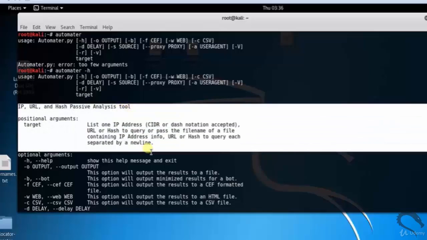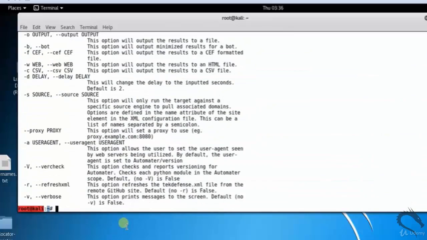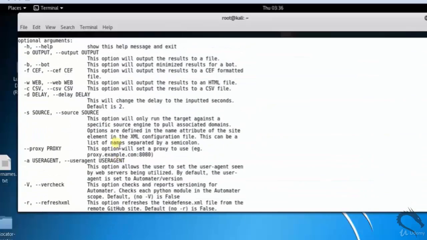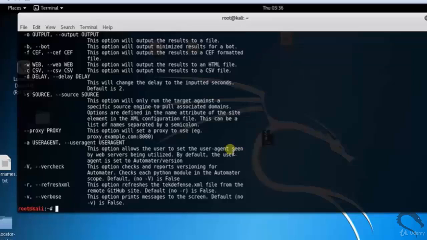Positional arguments: target list, one IP address, URL or hash to query, or pass the file name of a file containing IP address info, URL or hash to query, each separated by a new line. Let's see optional arguments. -h, that is help, shows this help message and exit. -o output file, this option will output the result to a file, and so on.